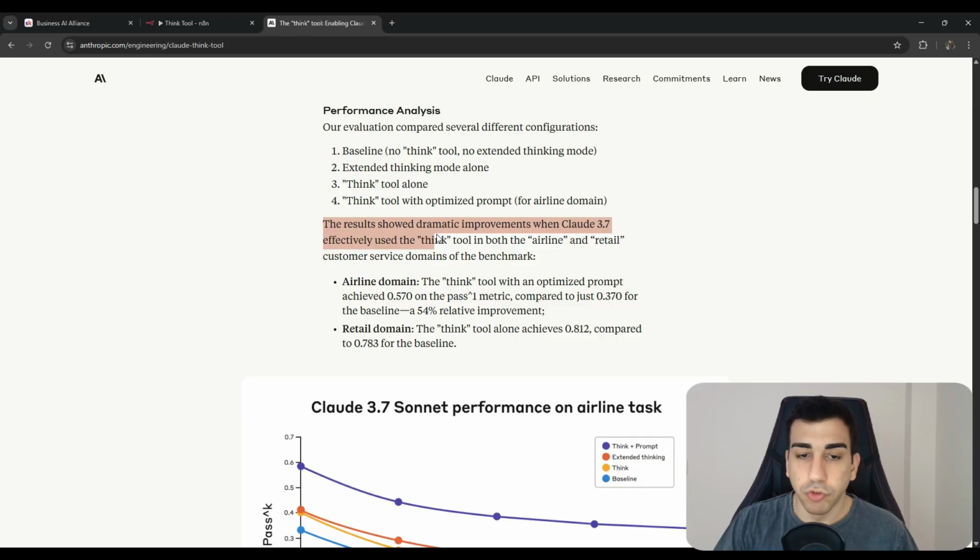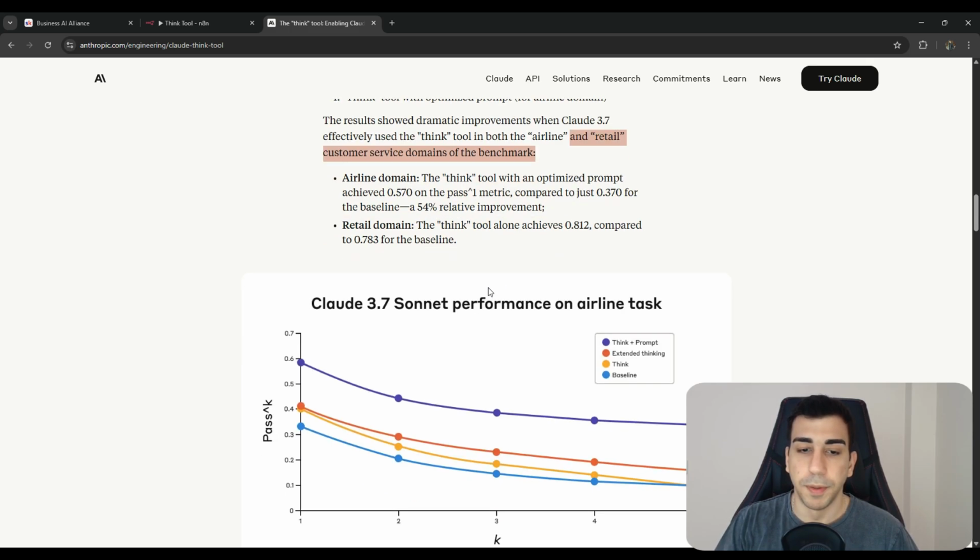The results showed dramatic improvements when Claude 3.7 effectively used the think tool in both the airline and retail customer service domains of the benchmark. In the airline domain, the think tool with an optimized prompt achieved 0.57 on the pass^1 metric compared to just 0.37 for the baseline, which is a 54% relative improvement, which is very powerful, right?